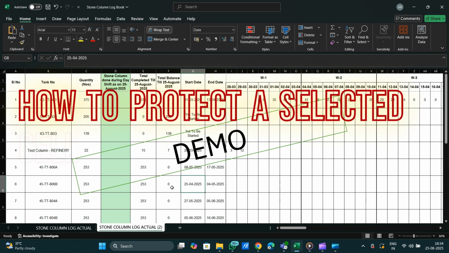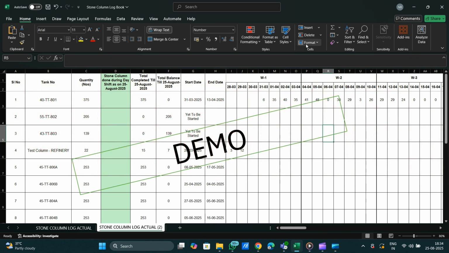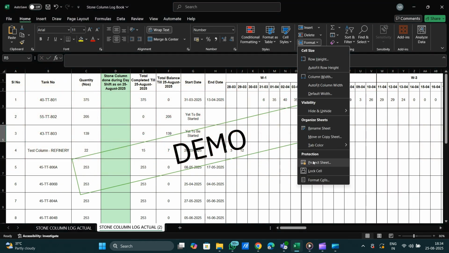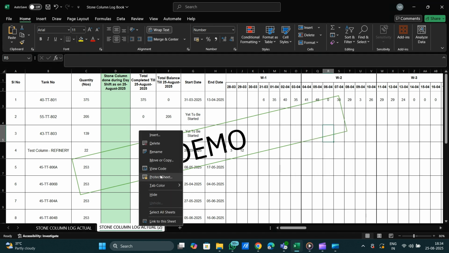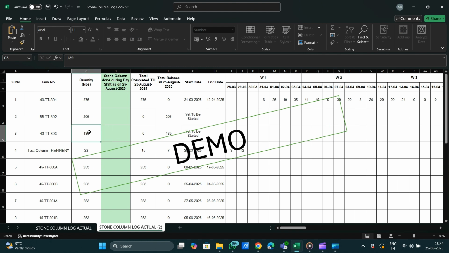In this video, we will learn how to protect selected cells instead of protecting the entire sheet in Excel. In general, protecting the sheet will disable a user from editing the entire sheet, which can be seen here.